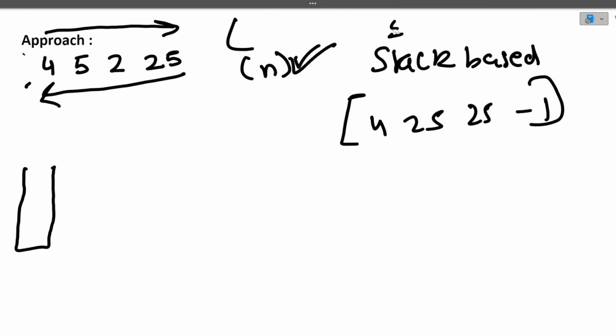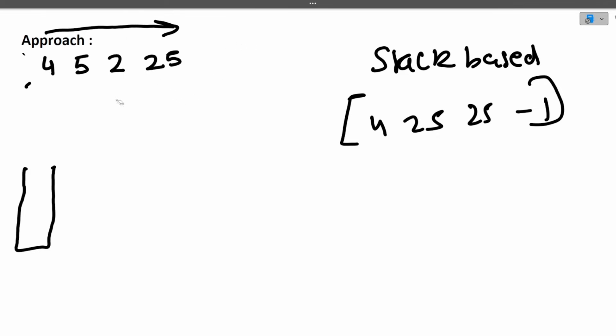Having said that, let's start this question and we will be finding the next greater element from the last element. So last element is 25. This is the output array. This is the answer that we have to find, but this is the output array we will try to fill step by step. So we are at the last element.